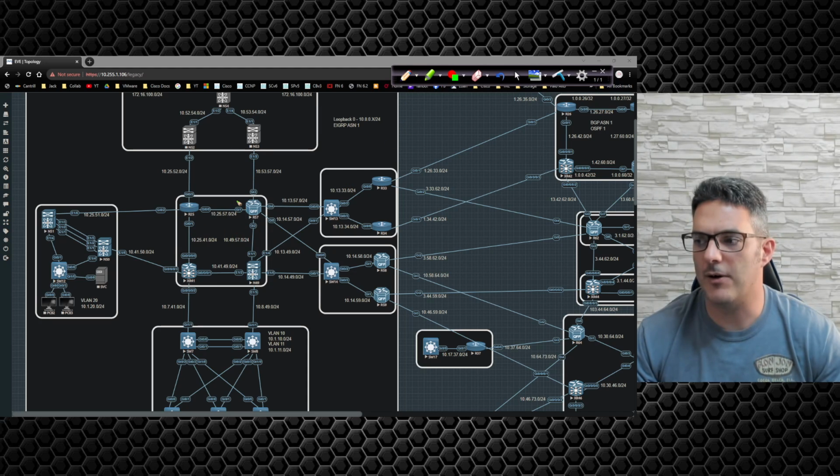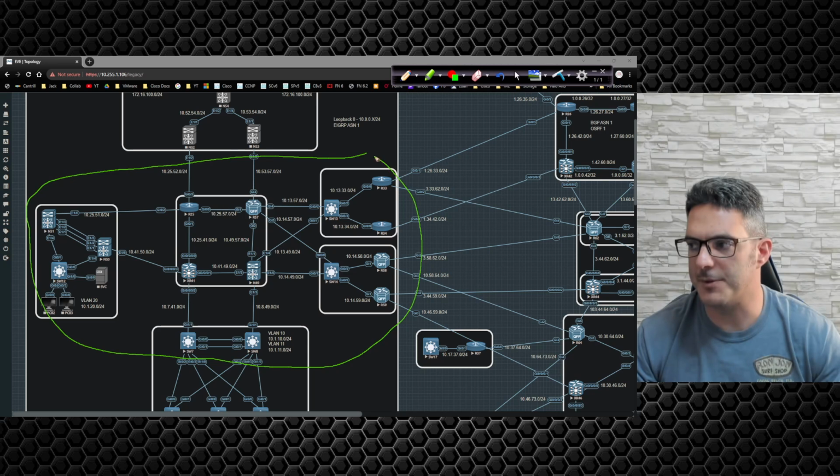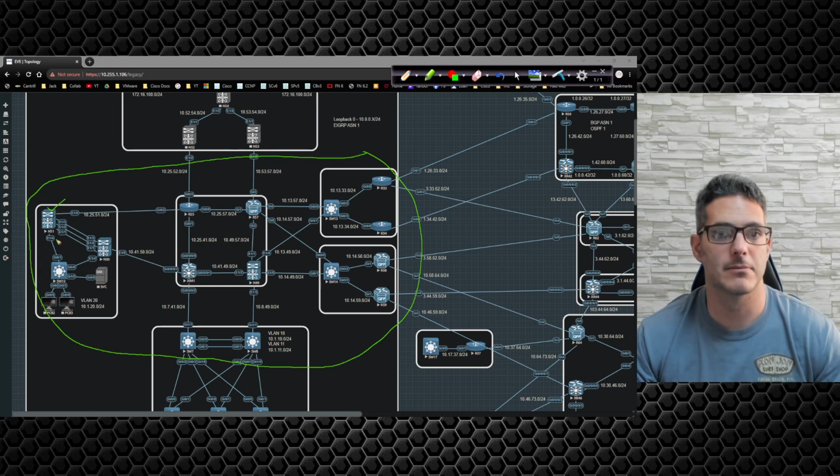Right now everybody's in area 0. So for the sake of argument, I'm just going to draw a big circle around everybody. All of this stuff is one big area. Okay? So that means that if there's a problem here, everybody's going to know about it. Whether it's a link down, a router reboot, whatever it might be, everybody's going to learn about it. Now, it's a small topology, right? There's not a lot going on. May not be a big deal.